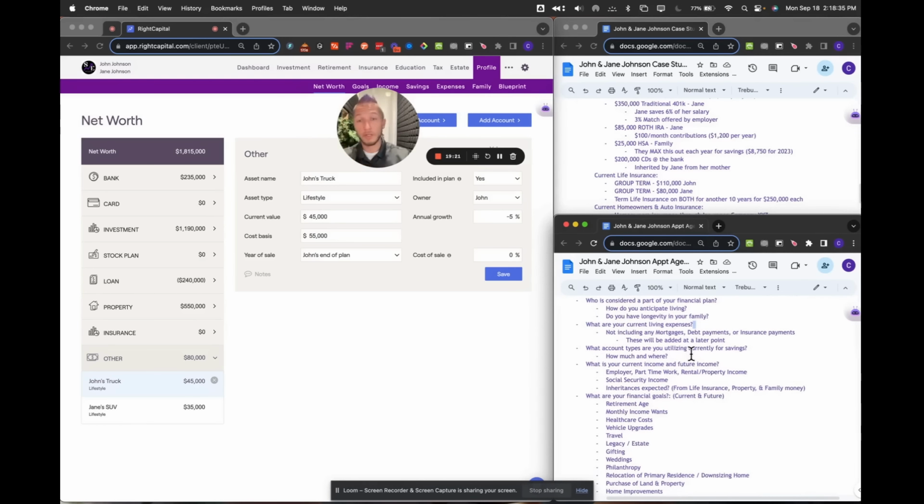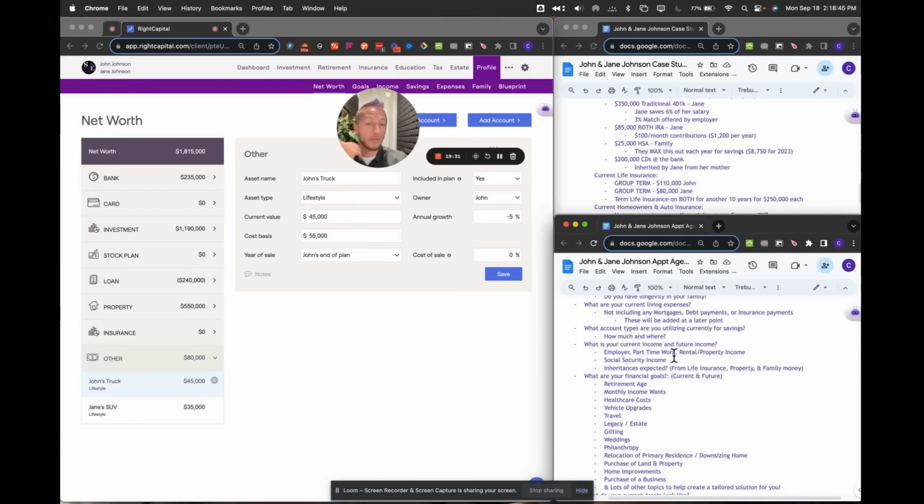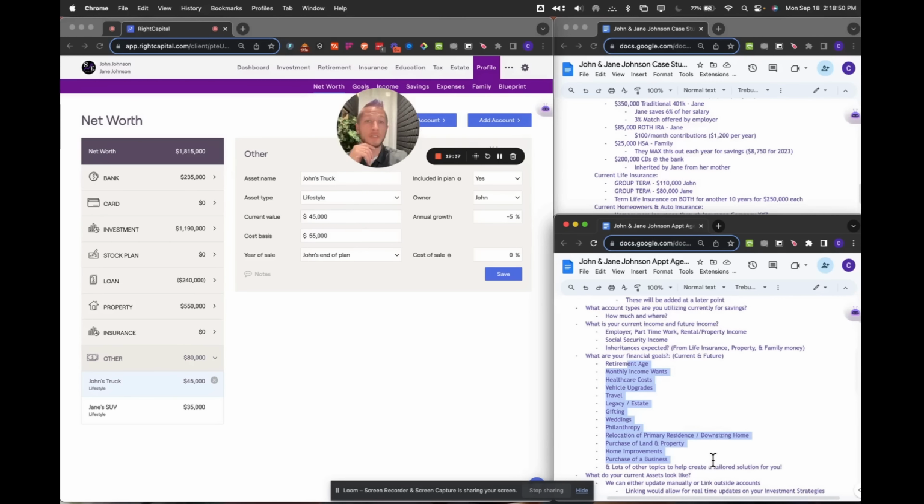Where do you plan on living at? They're going to live in St. Louis. They don't plan on moving because their kids live in, I think, Michigan in this case, and also in Texas in the other case, so they like being in the center ground of them. Where do they work? What do they do? Social Security, inheritances. What are your future expenses going to be in the future?